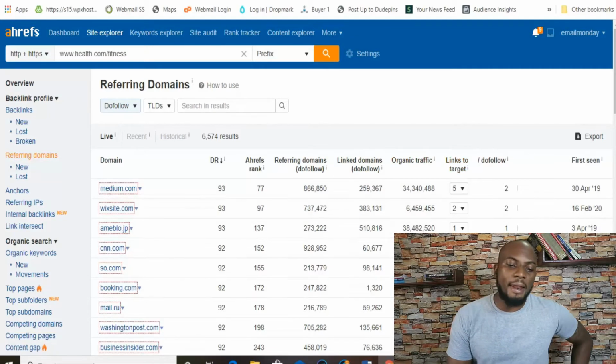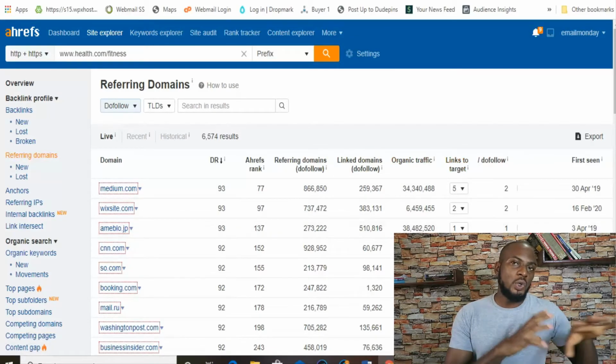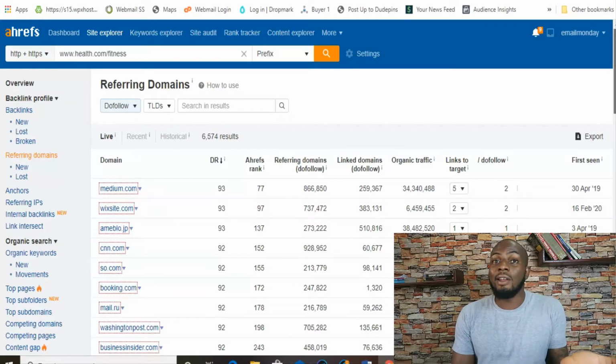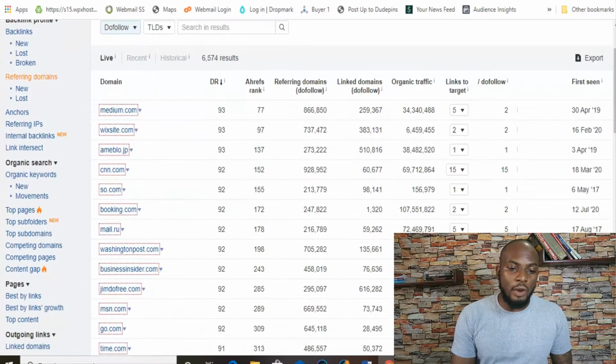So right off the bat, I'm going to exclude certain domains like Medium, because I know that Medium doesn't really give dofollow links. And this is just me using my own understanding of how link building works. So I don't know what this is.